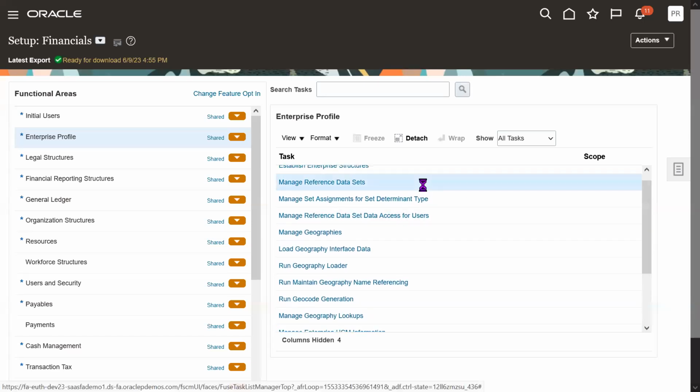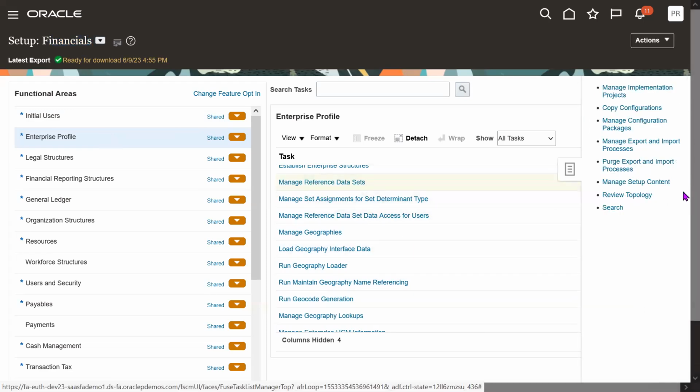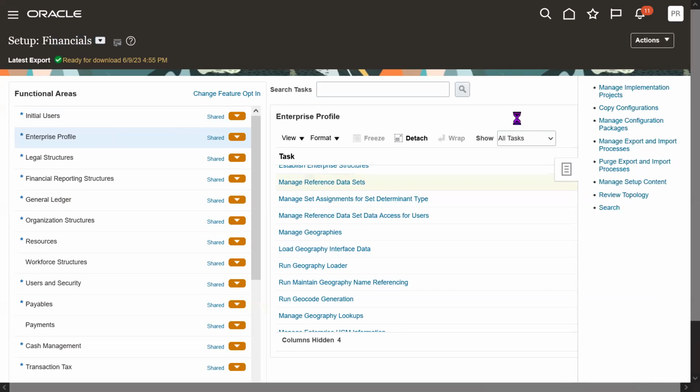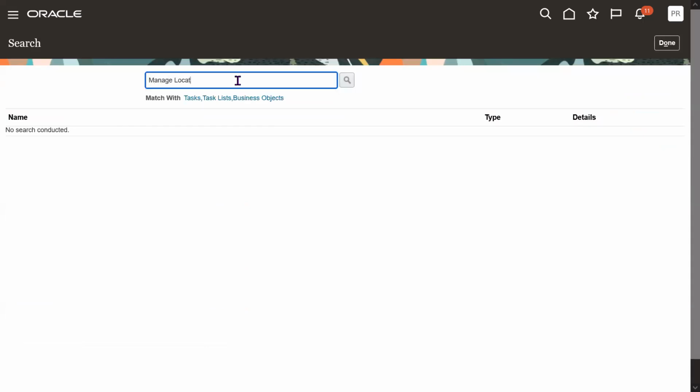Manage reference data sets. Sir, do we need to remember the navigation? Not required. No need to remember the navigation, like which module you selected, which task list you selected. There is something called global search. So here from the task list, click on the search, and you can type the task name here. Main is locations.